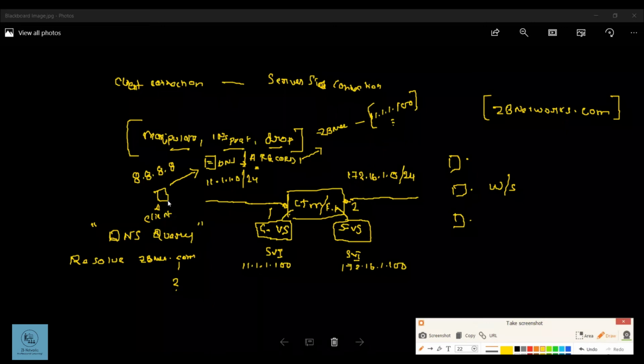Okay, so now what will happen? The client request would be made from his source IP, and the destination IP would be, the source IP is whatever, I don't care. Public IP, of course, might be a private IP, whatever, don't care. The destination IP is this, 11.1.1.100. And how was this IP address known? By doing the DNS query to the DNS server.